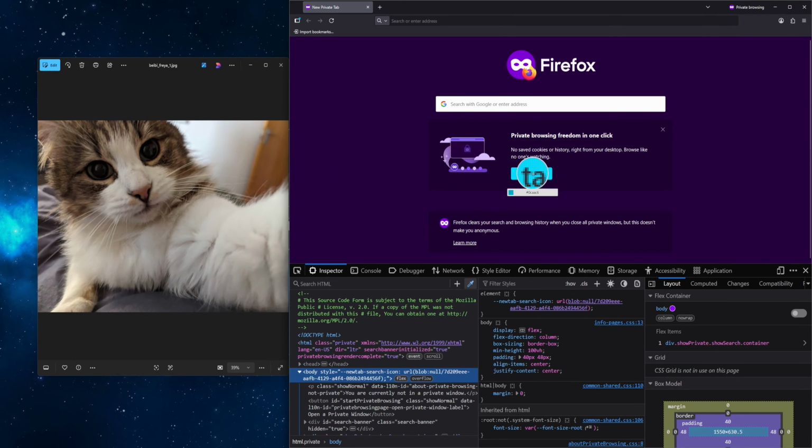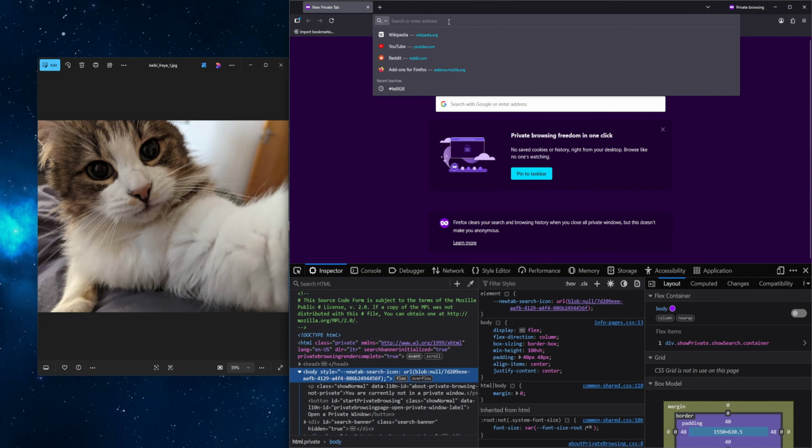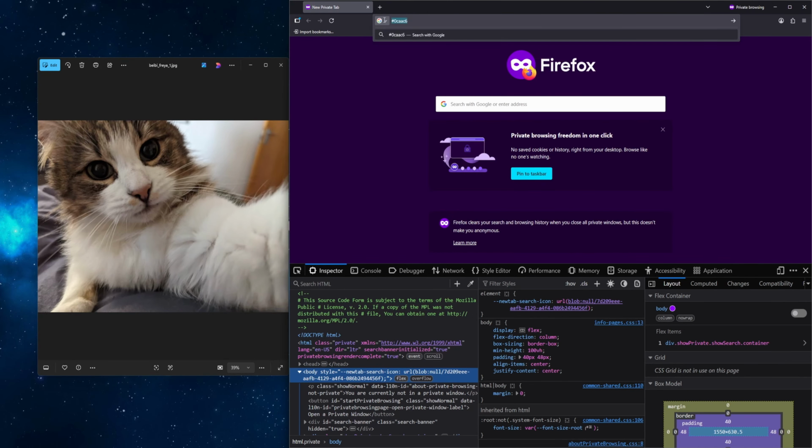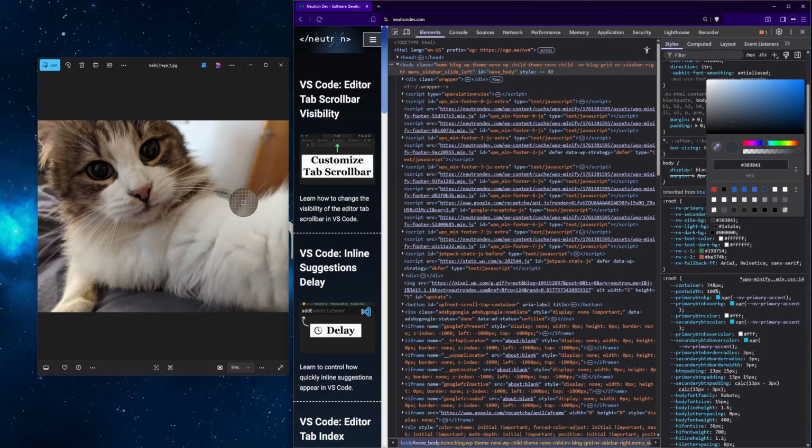And once you choose a color, it will be automatically copied to your clipboard. So if you now search on Google, you will see the hex code right here. Alright, that was it. Now you know how to use the browser color picker to grab any color on your screen, even outside the browser.